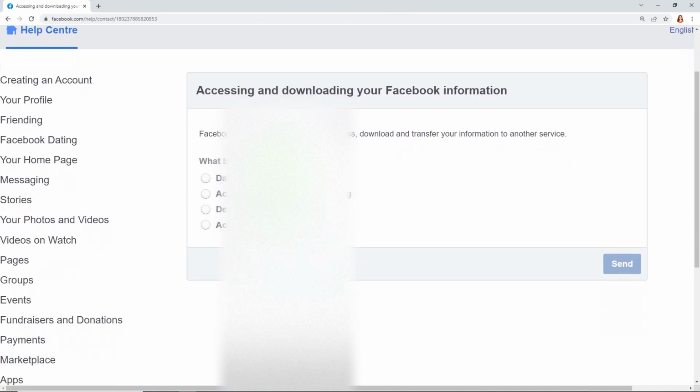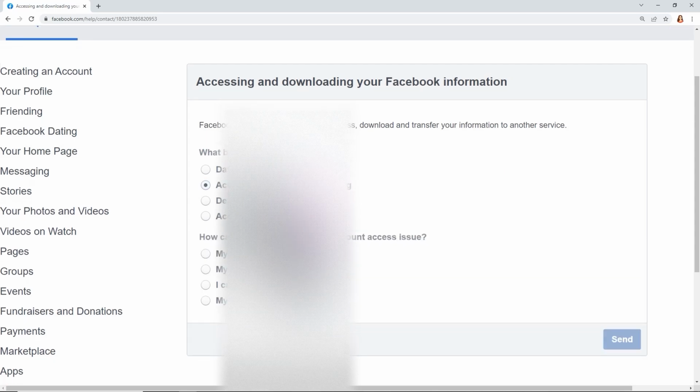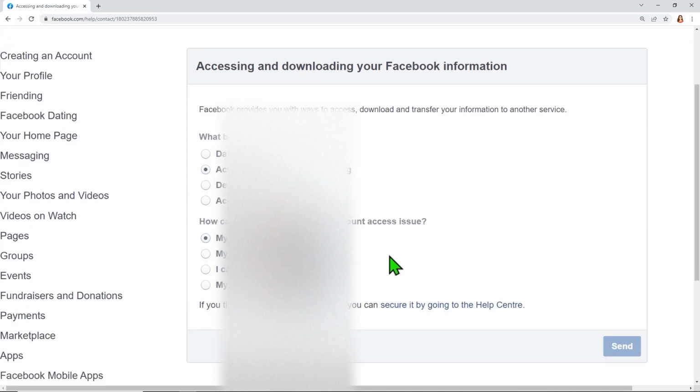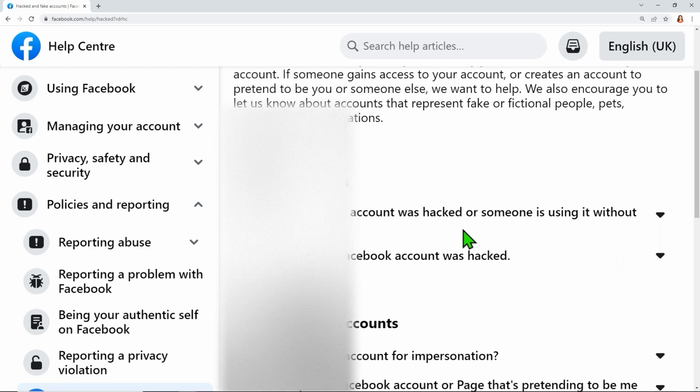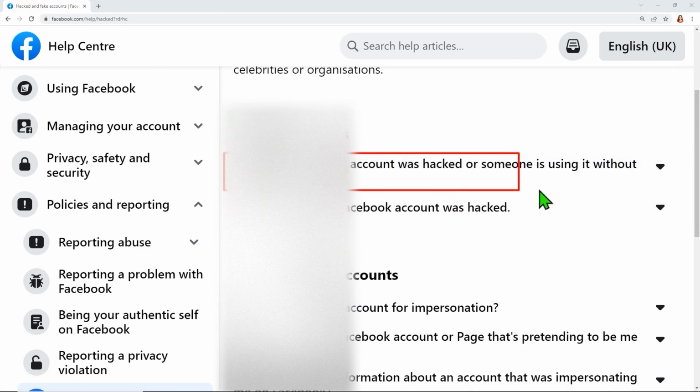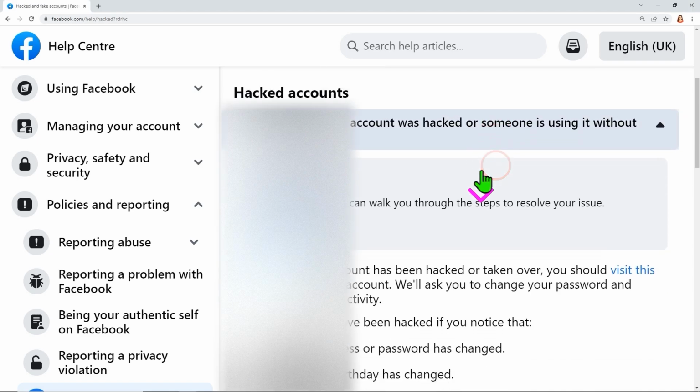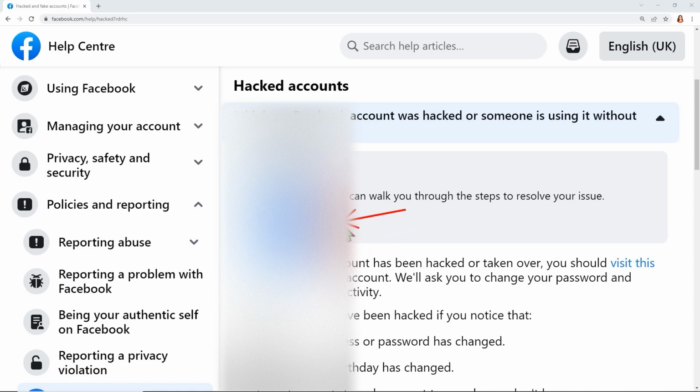Now click Account Access Troubleshooting. Then select "My account has been hacked." After that, click "Secure it by going to the Help Center." Then you will get this. Now select the first one: "I think my Facebook account was hacked or someone is using it without my permission." After that, click Get Started.